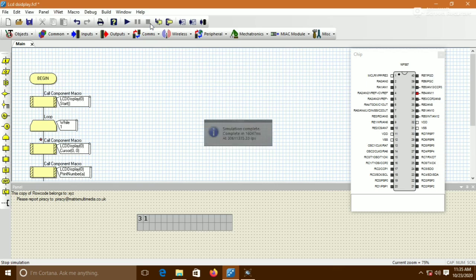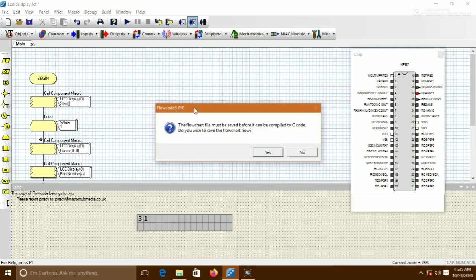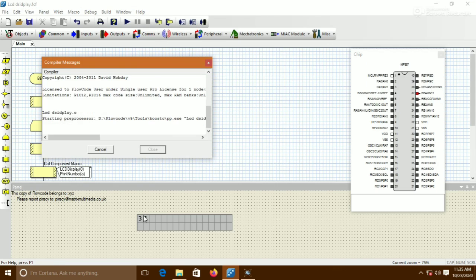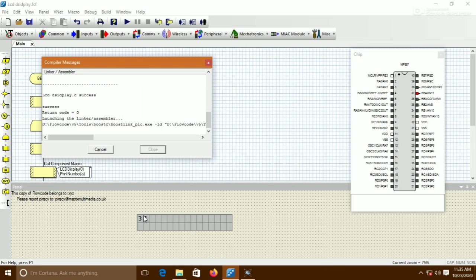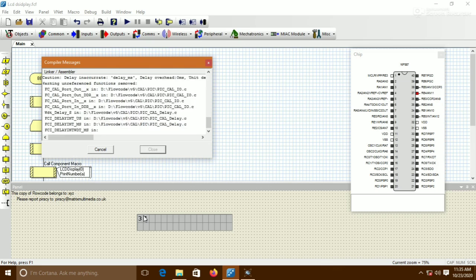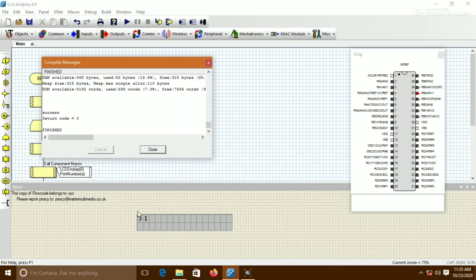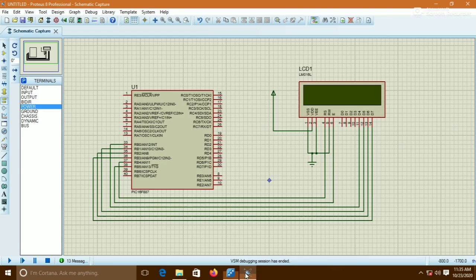Okay. See what happened in Proteus. Compile it. Finished. Now go to Proteus and see what happened. The number is incrementing in the same position now.